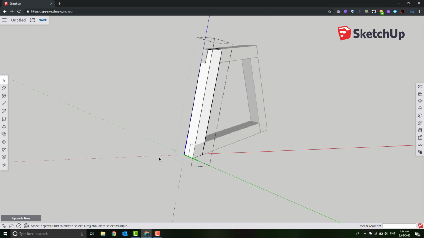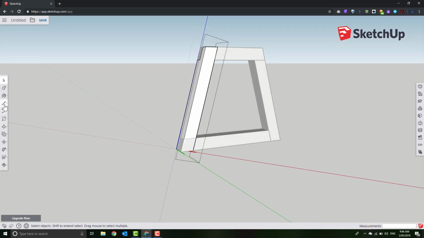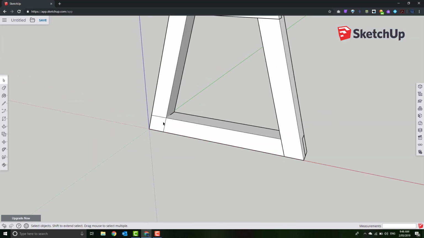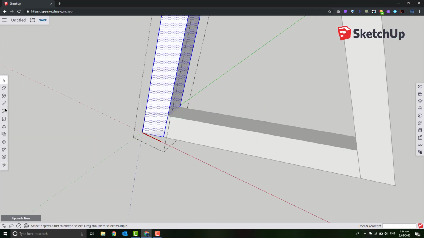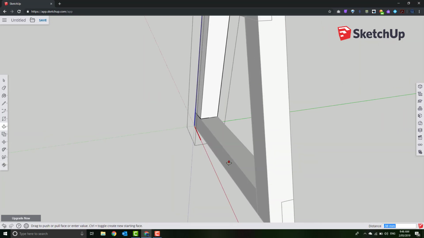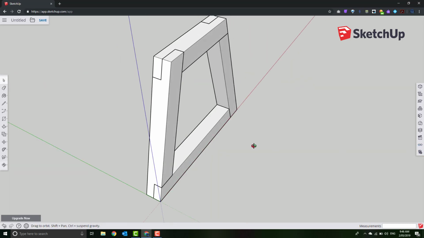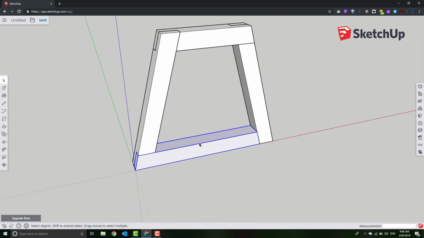And double click on this piece, draw my line in here and push it in halfway, okay. I'm going to do the same on this one. I'm going to take a line, draw it along there and pull it halfway. Okay, so I can get halfway from here. That's what I want. I'm going to make that a component.